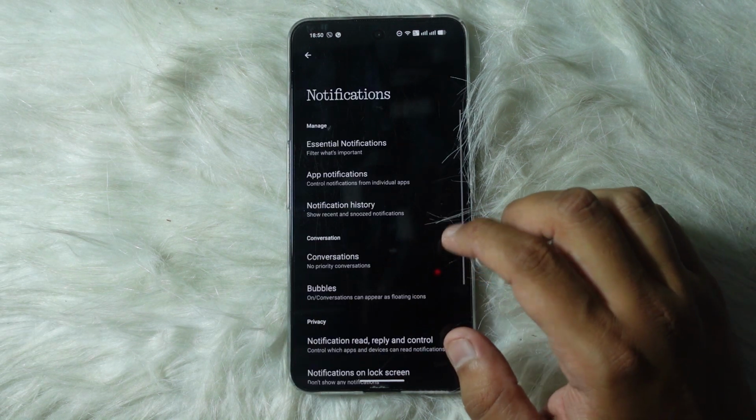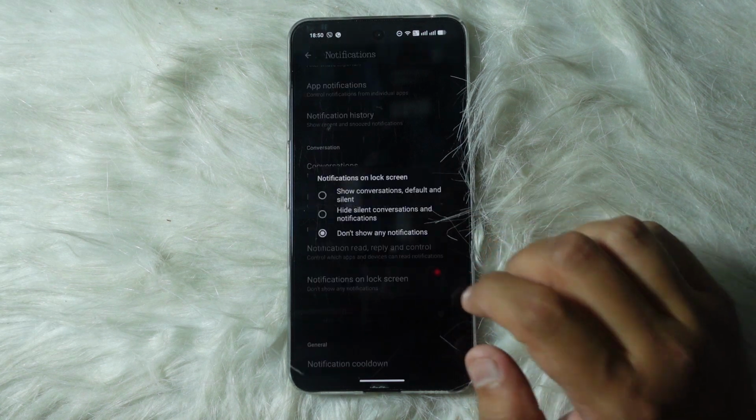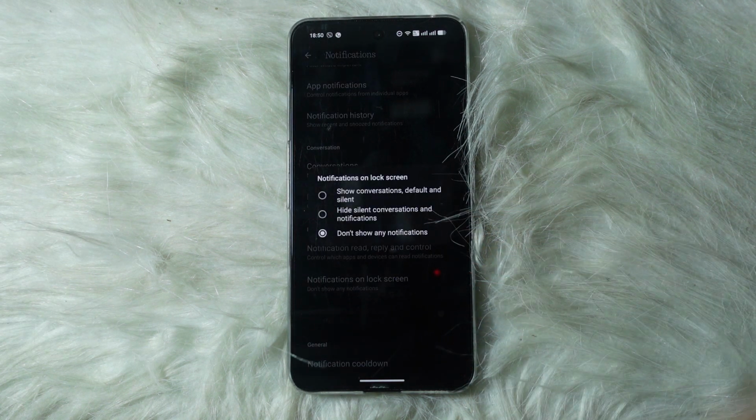over to notifications again. From here, pull down and then tap on notifications on lock screen and then tap on don't show any notifications, in which case none of the notifications will be shown on your lock screen.